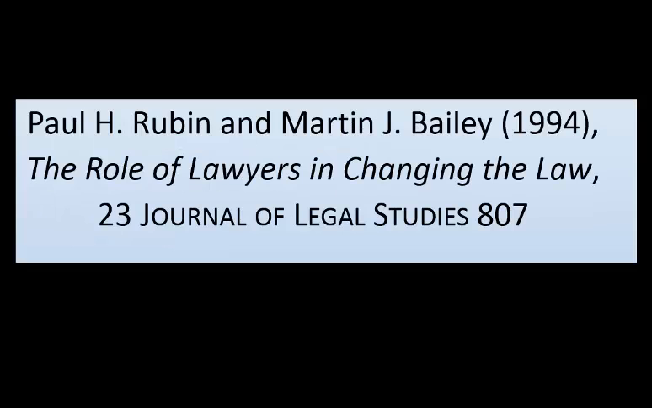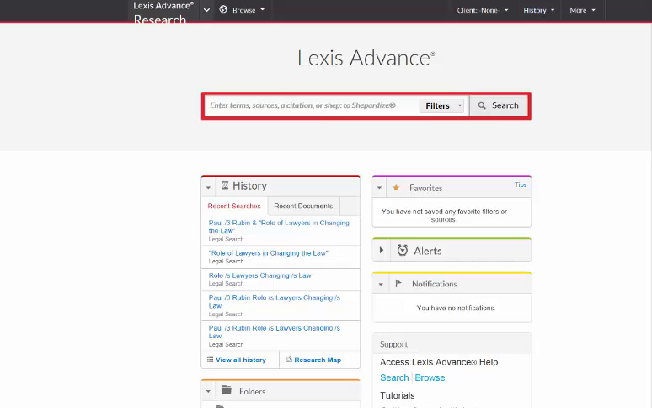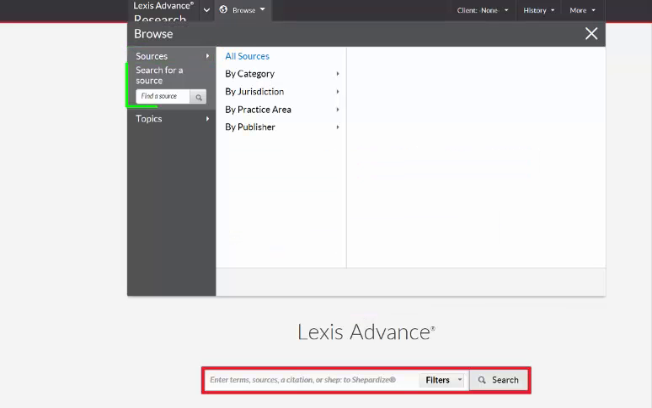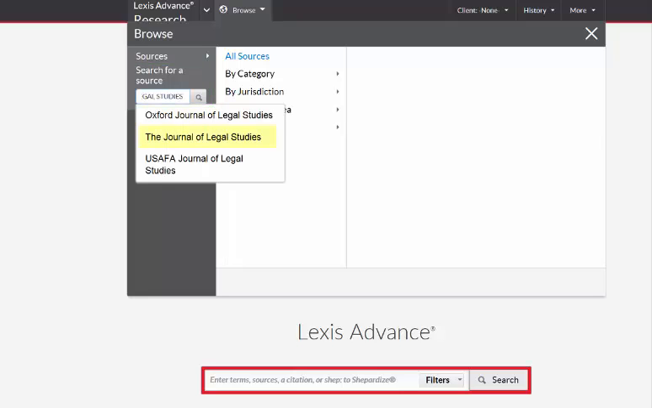The first step that you should take is to verify that the source, in this case the Journal of Legal Studies, is available on Lexis Advance. Log into Lexis Advance, click on Browse, then click Sources. Search for a journal by title using the Search Sources field. If the journal is available, it will sometimes appear automatically and you can click on it. Otherwise, you can browse all the results.